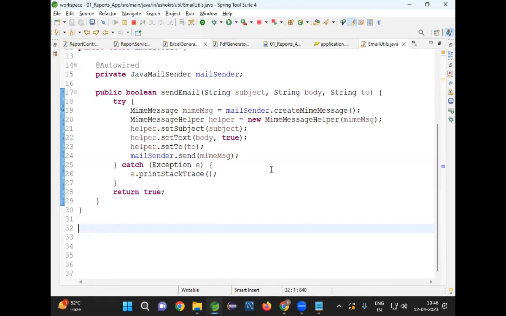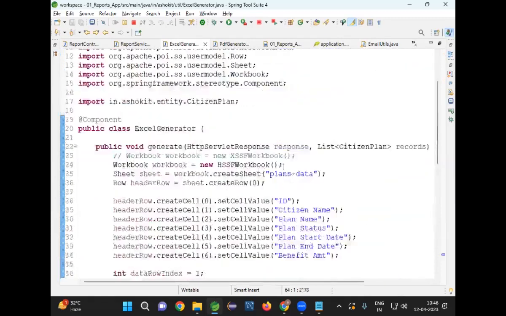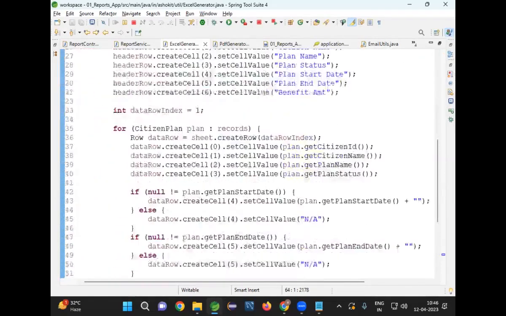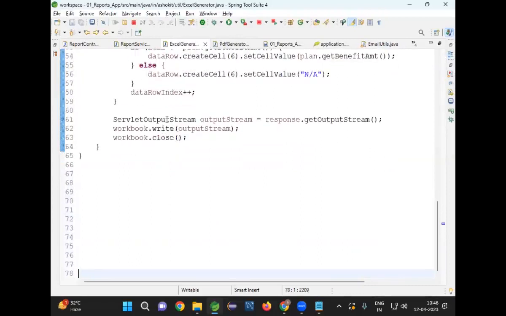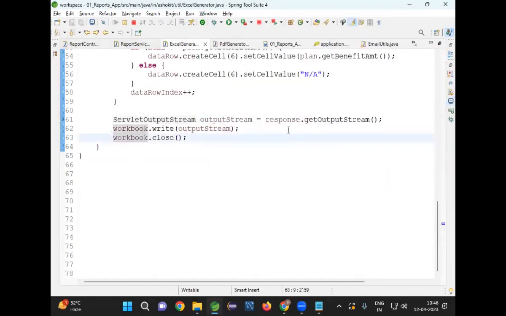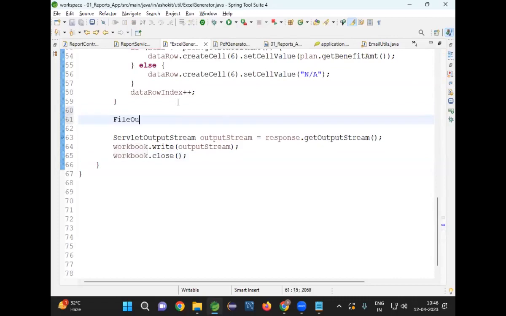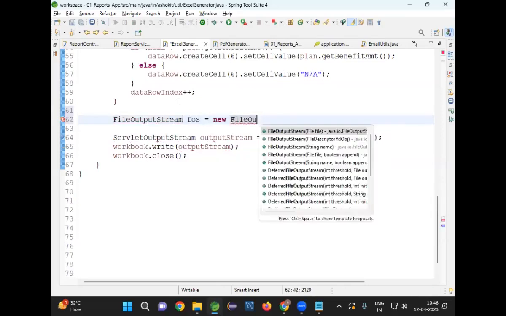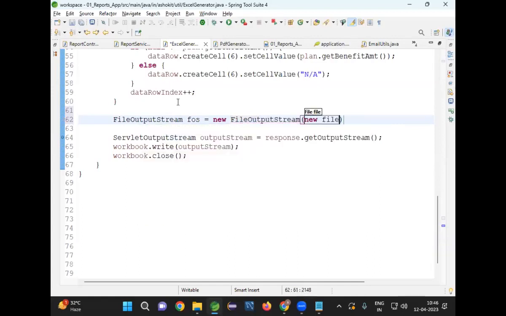Now, go to the Excel generator. In the Excel generator, currently I am getting the servlet output stream. For the servlet output stream, I am giving my workbook, which will write the workbook data to my output stream. I am closing my workbook. Now, let me try another scenario here. Let me go for a file output stream. FOS is equal to new FileOutputStream, and I am giving a new file.